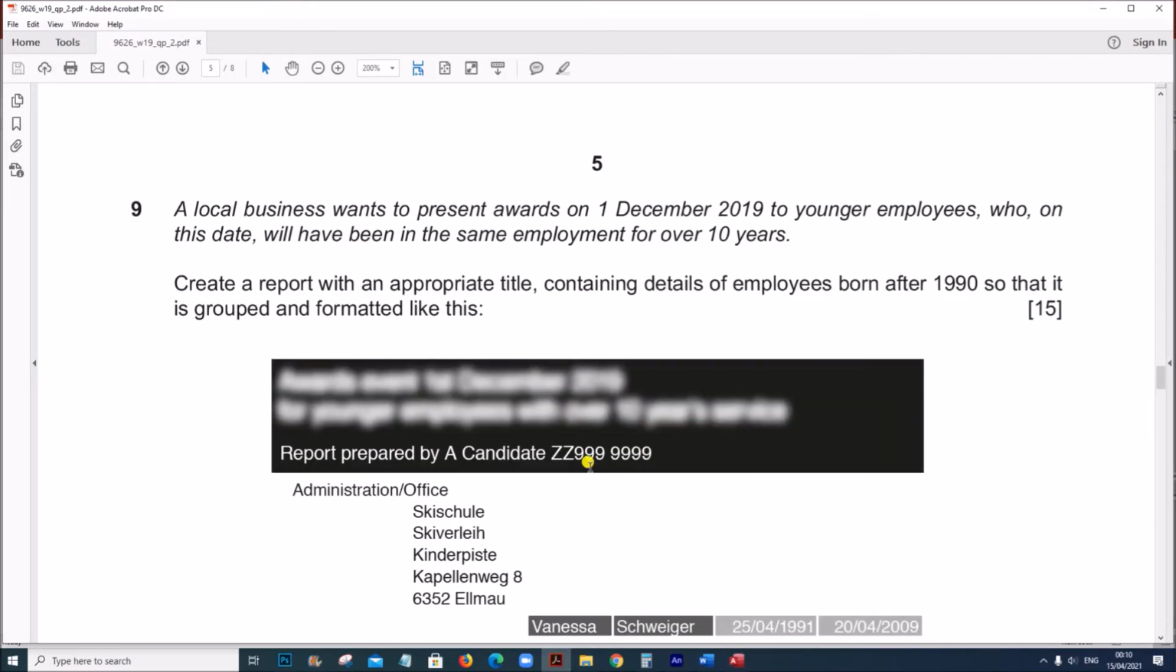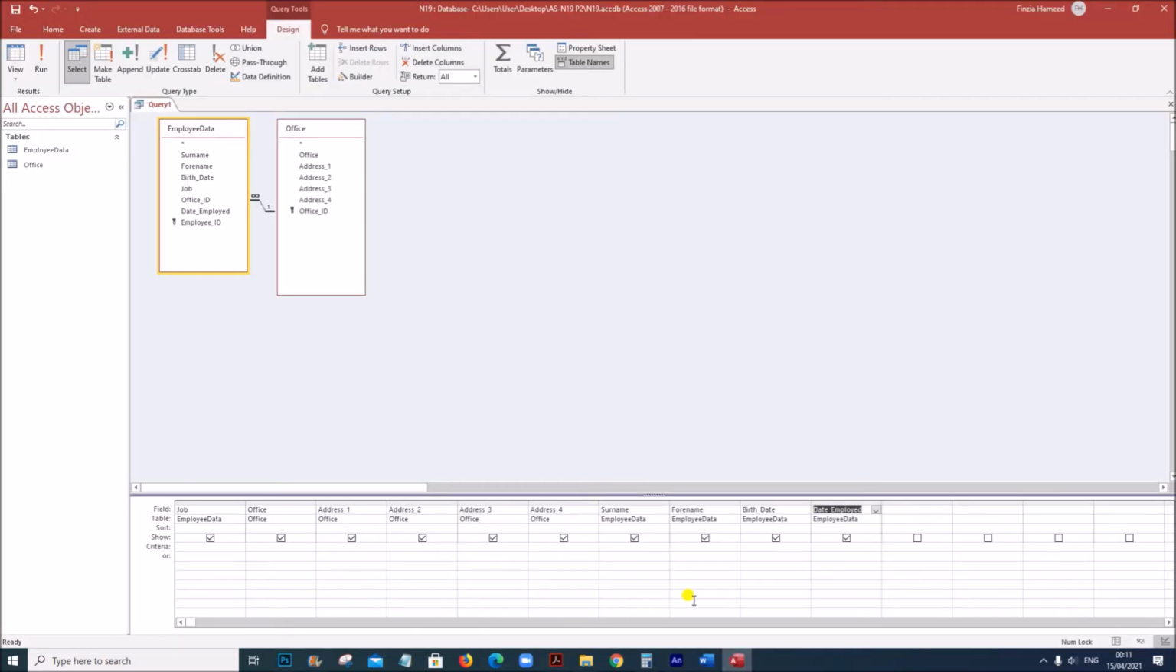Now let's give the criteria. Here they have given, we need the details of all employees born after 1990. So we need all the date of births which are after 1990. So we have to give the criteria greater than. After 1990 means we have to give the last date of 1990, which is 31st December.